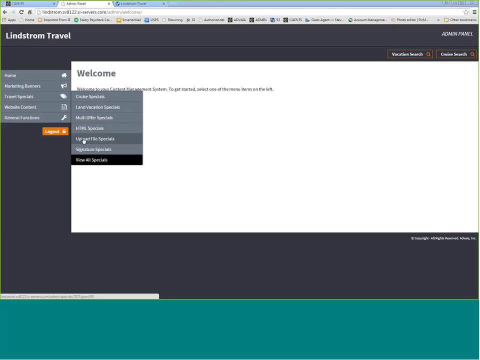Upload file specials is when you have a PDF that you want to upload to the server and display to your clients and something they can print out. This sometimes comes from a supplier, it could come from Signet, it could be something that you created in-house.